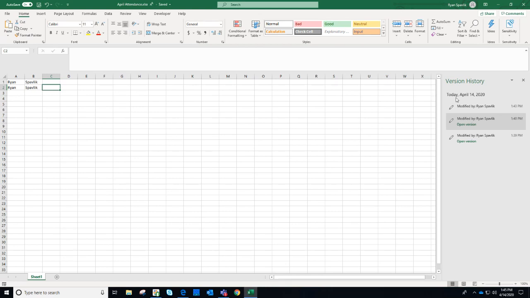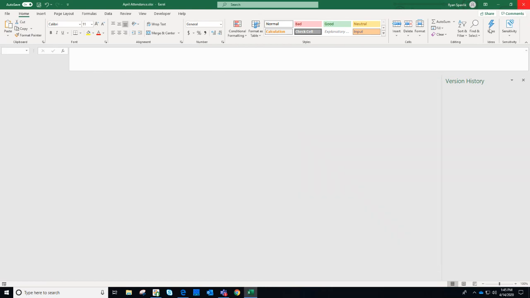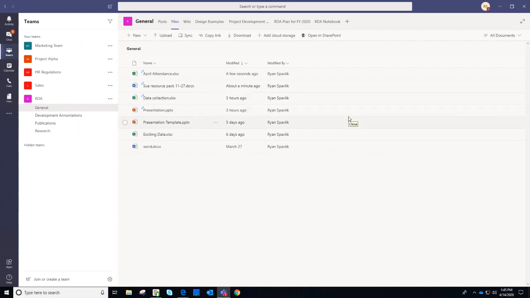Now I'm going to go ahead and close the previous version of this document. I think I'm going to go ahead and close the desktop version as well. Now, that is a lot of what I intended to talk about with regards to files. So I think we will want to take just a brief second to mention tabs.